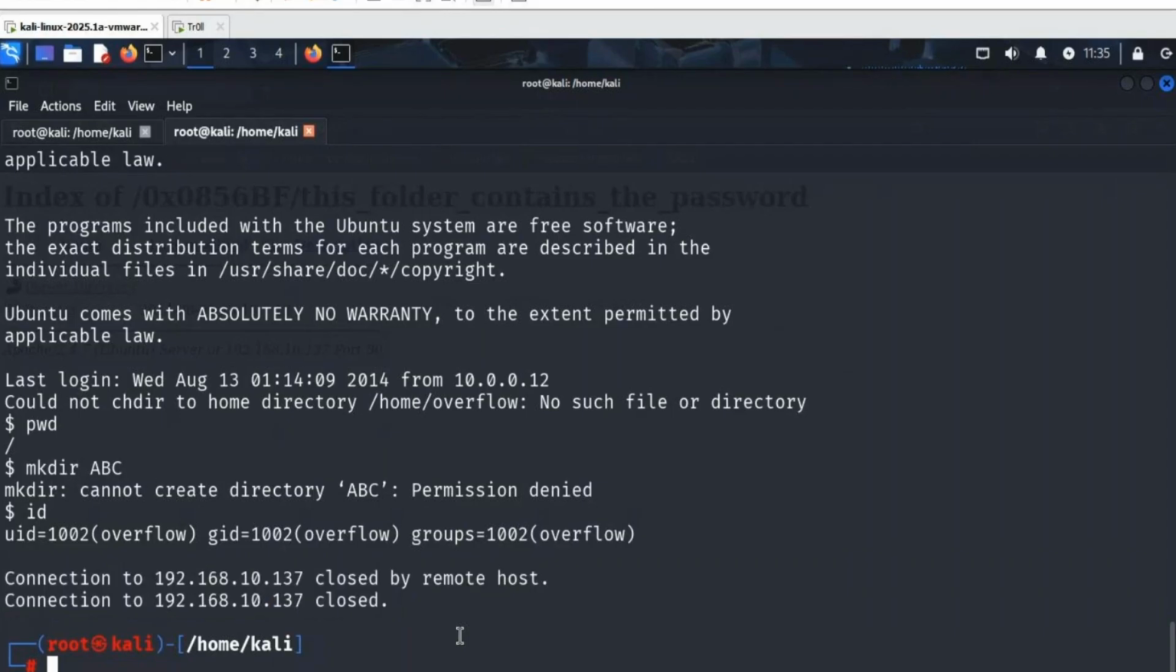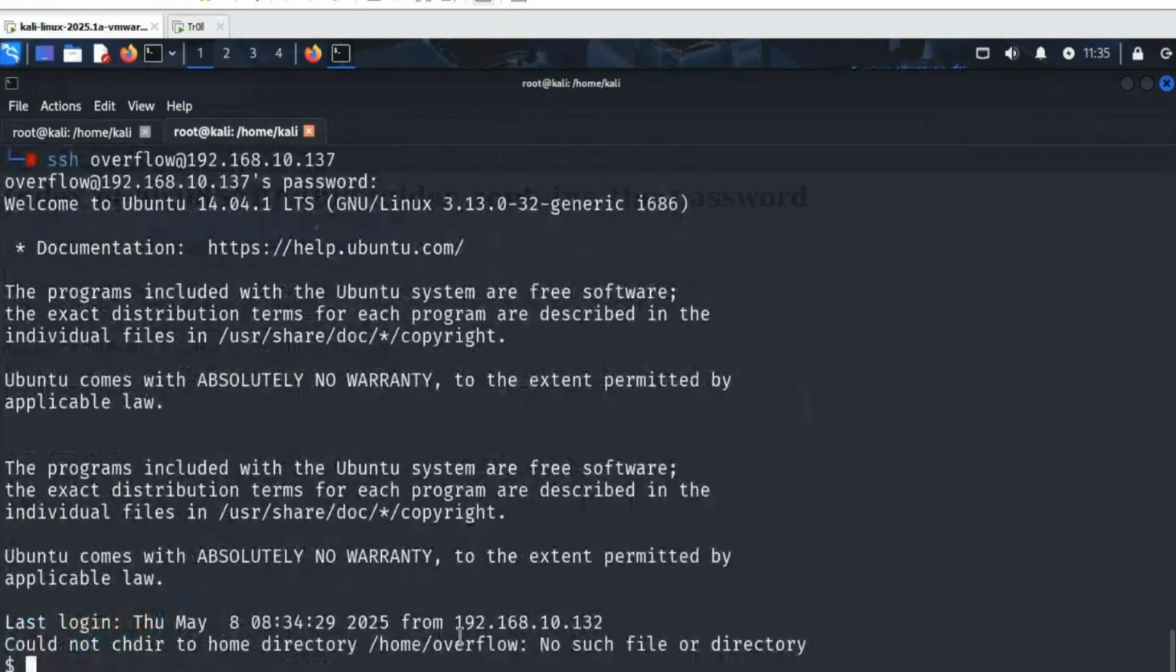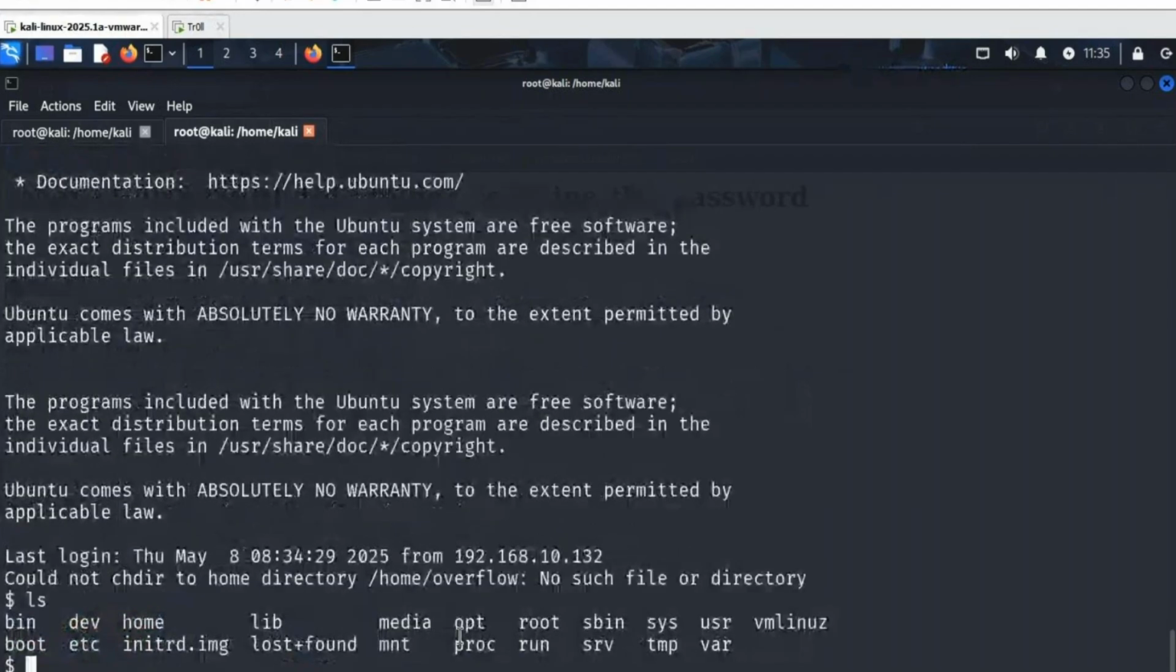So what to do now? Let's connect again and let's do ls. Here we are not able to find out anything, and we don't have permissions to create any directory or anything. So there is a directory in Linux machines with the name tmp. No matter what privileges you have, even if you have the least privileges, you will be able to access the tmp directory.